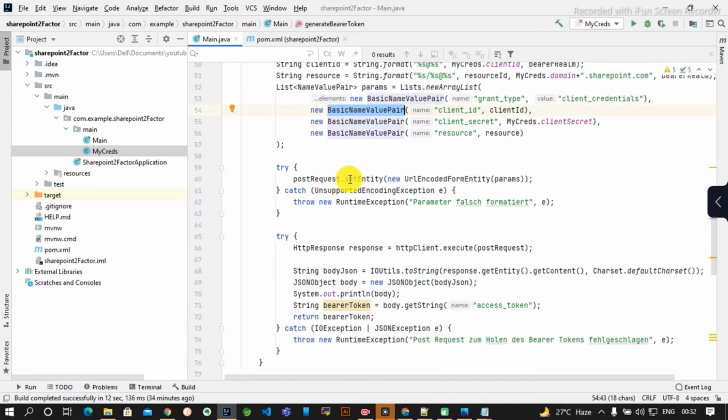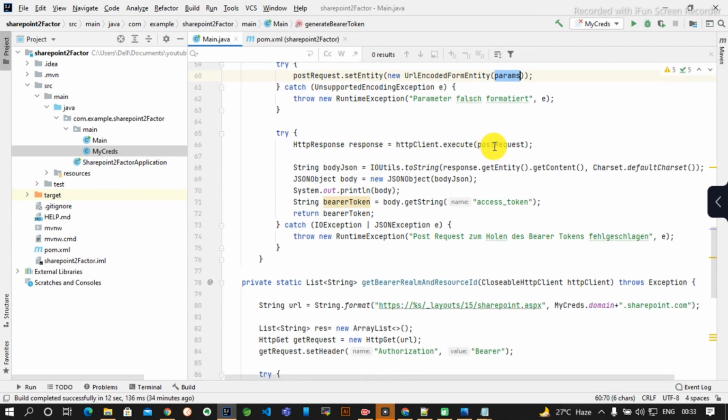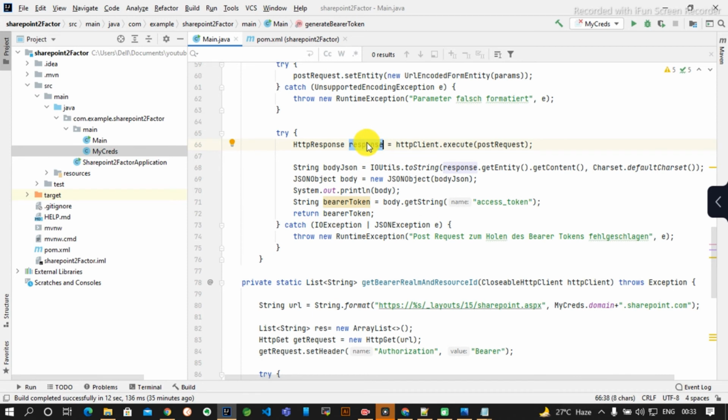Okay, after making this post request, I am setting the entity as the params, whatever params I want to set, I am setting the params here. Then after executing the post request, I am getting the response. As you can see here, I have already executed the request, and here I have the response with me. Now easily, if you print this response, you can get the access token. You can see a property tag of access token. From that body, if you do get string access token, it will return this bearer token.